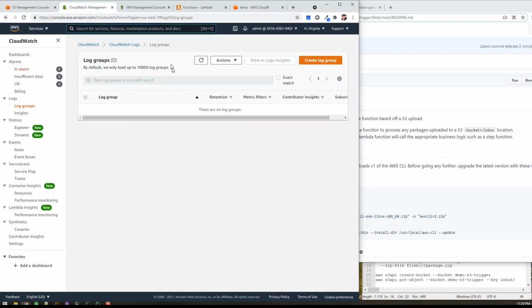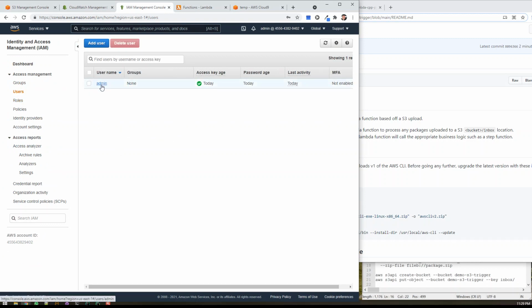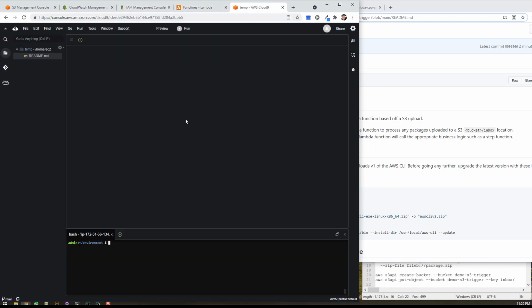There's nothing in my S3, no logs in here. We don't have any roles. The only thing I did was create a main user and give them admin access, and that's what I'm using now to do the video. We don't have any Lambda functions. And the other thing I did was make a Cloud9 environment.